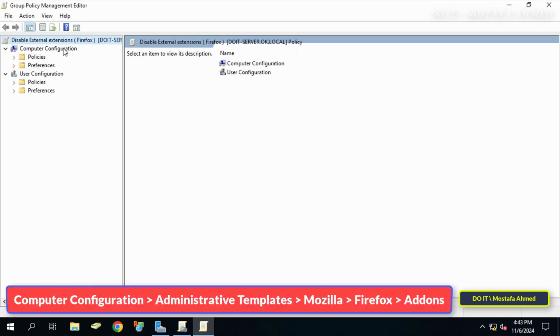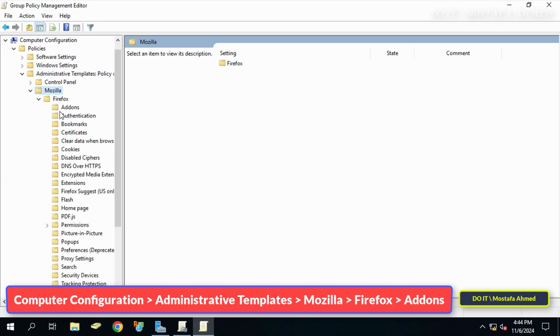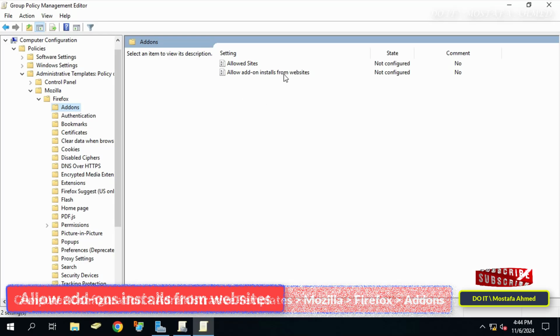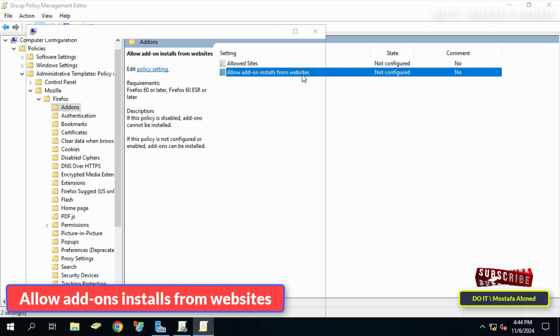Then expand the folders on the left side to open the path that appears in front of you on the screen. I will leave you the path in the description of the video. You must import the administrative templates into the group policy in order to be able to access this path. I will also leave you in the description how to import the administrative templates for the Firefox browser into the group policy. On the other side of the available policies, double-click on the policy called Allow Add-ons installs from websites.